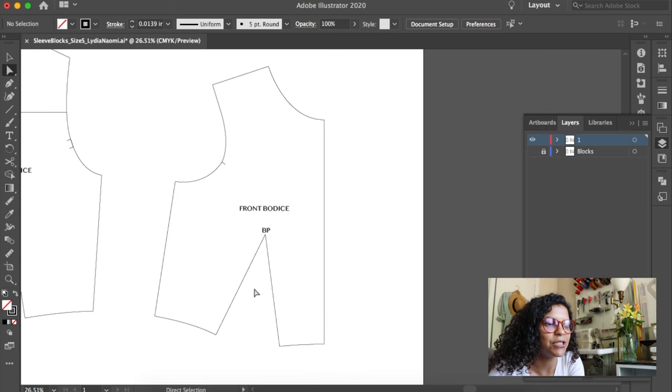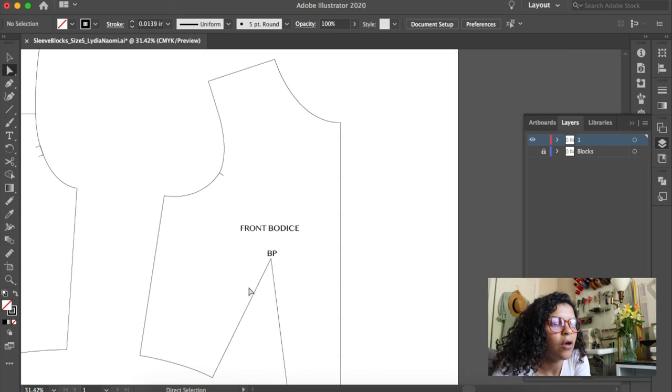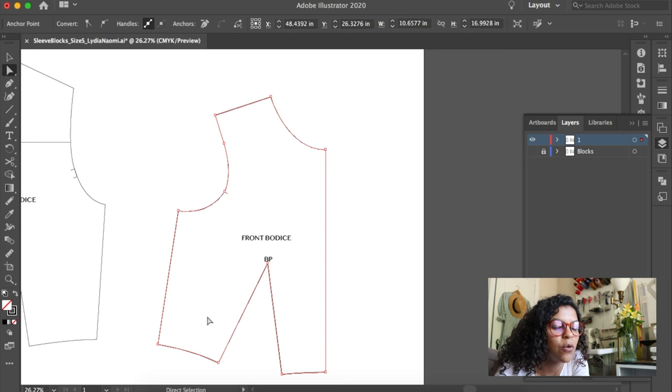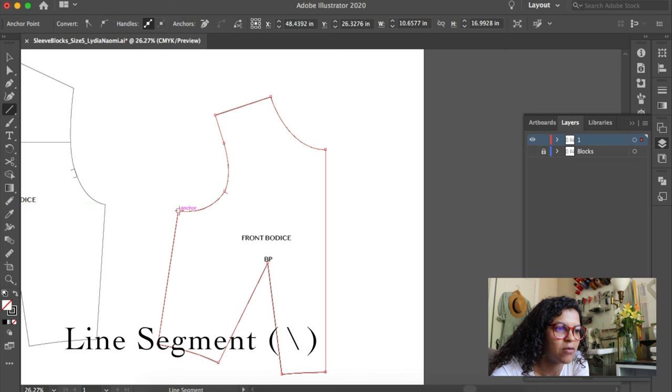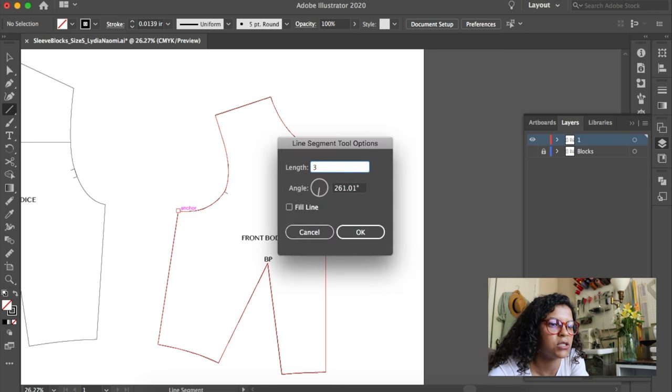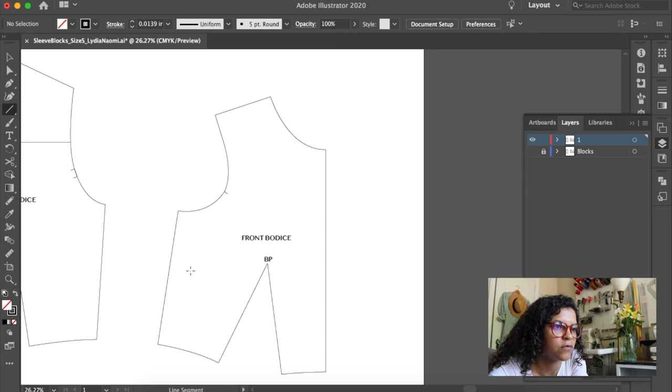Okay, let's pay attention to the front bodice. I want a side dart instead of a waist dart. I'm going to establish where I want my new dart to open along here. I'm just gonna pick a spot, I'd say about 3 inches down from here. So I'm gonna use my line segment tool, which is the backward slash button. Go copy this line and then get 3 inches down on this angle. Actually, I wanna do 4 inches. Yeah, that's more like it.